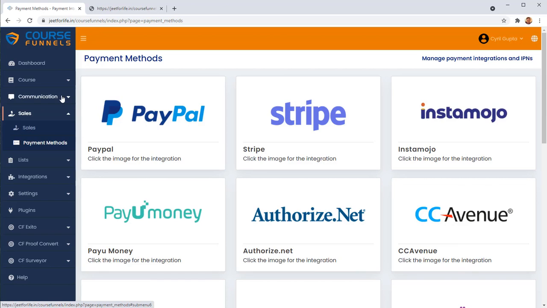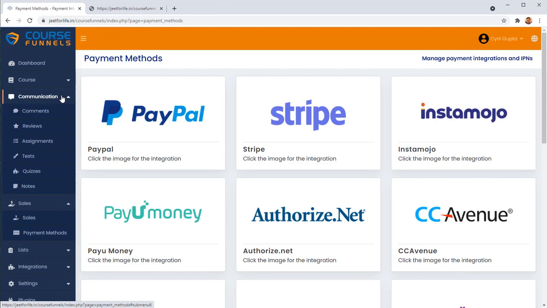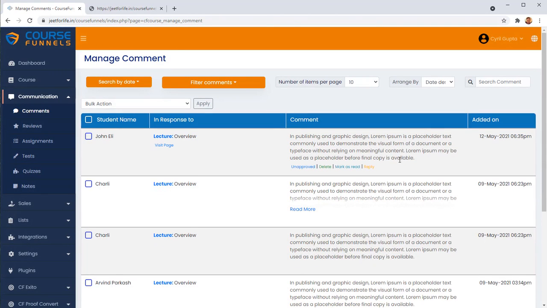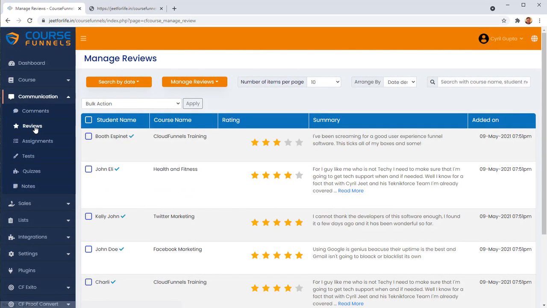Then I want you to look at the communication system. So CourseFunnels is designed to help you engage your students at every level. You can have them comment on your courses, on your lessons, and you can respond to those comments. You can see who commented and you can give an answer to them. You can see the reviews. You can create a review system so that people can leave reviews on your courses. It's very easy. You can view the reviews. You can even delete the reviews if somebody is leaving a nasty review and you don't want the review to be public.